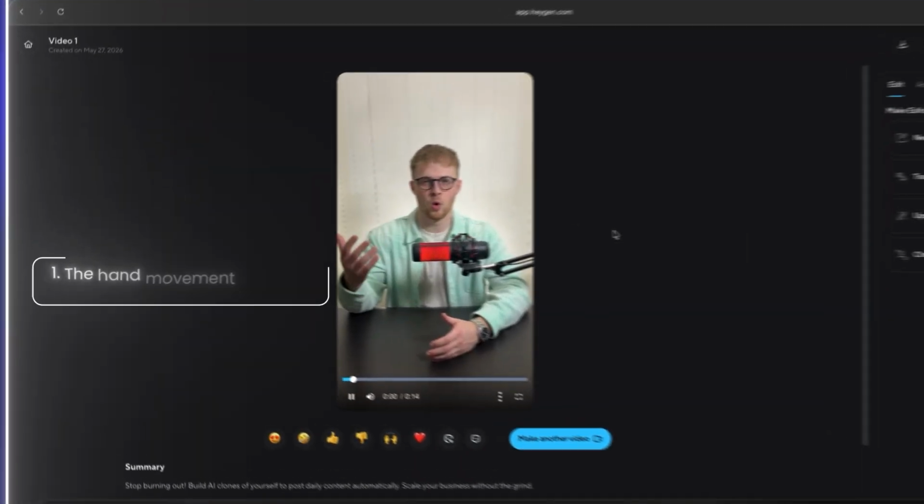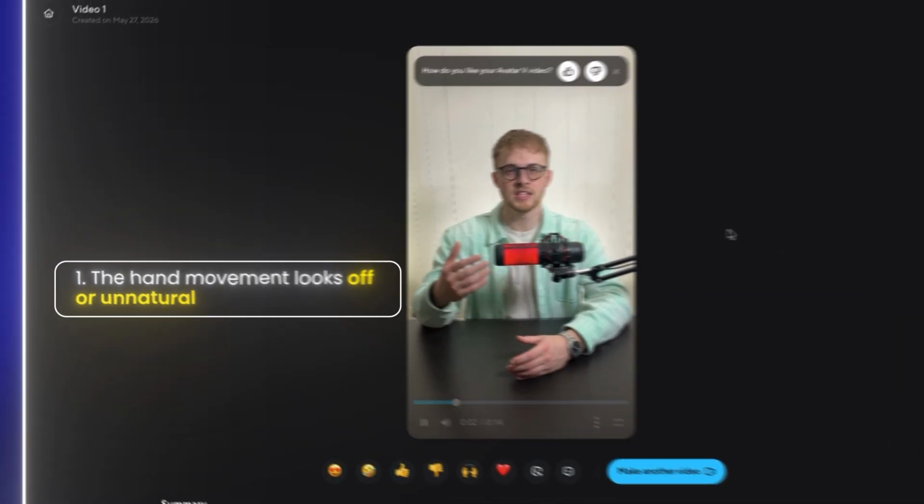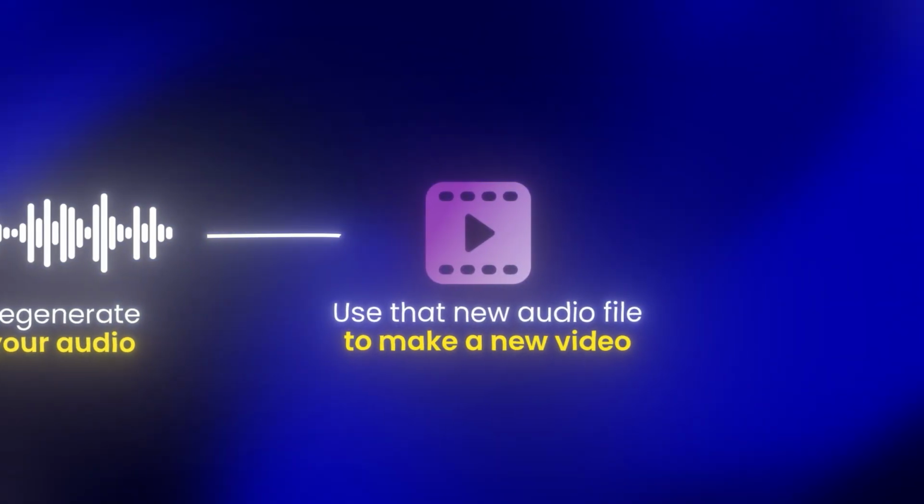Now let me cover the most common issues people run into. First one, the hand movement looks off or unnatural. If this happens, just go back to ElevenLabs, regenerate your audio, and use that new audio file to make a new video. Different audio tends to produce different movement in the output, so just regenerating usually takes care of it.